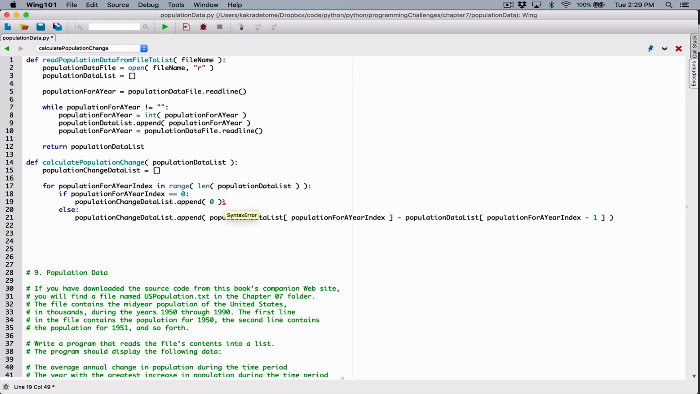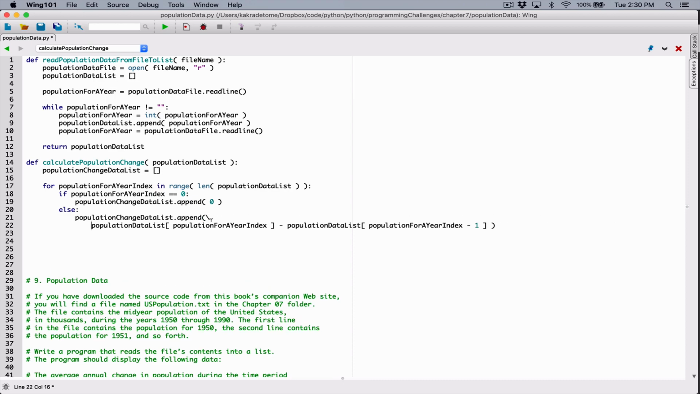I wasn't supposed to put a colon here, so let me just remove it. I wasn't supposed to do that. All right, so I want to break this line into two, so I'm going to break it somewhere around, let's see, here, okay? Before you break a line in Python, you have to type in a backslash. So I'm going to type in a backslash and hit enter, okay?